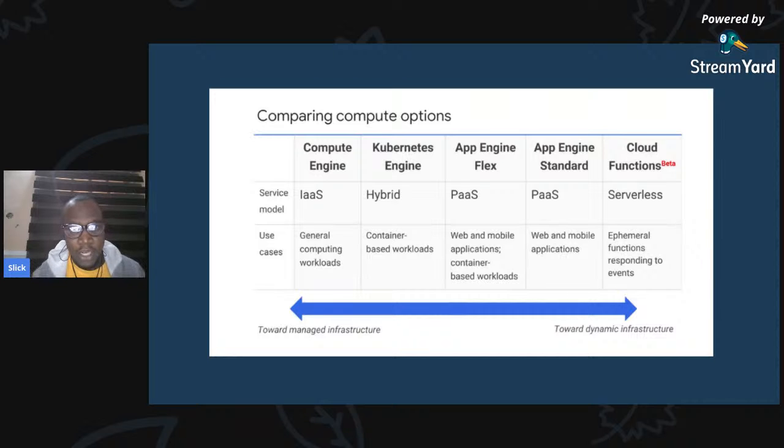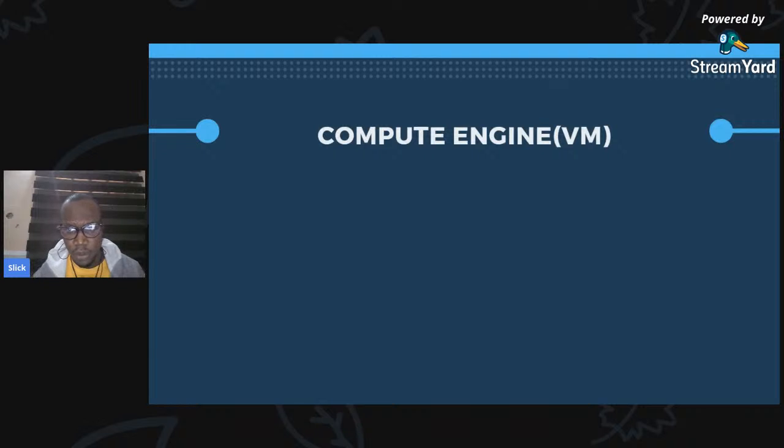Then we have App Engine. App Engine is platform as a service, straight up for web and mobile applications and container-based workloads. We have App Engine standard, and we have Cloud Functions, which is serverless. Your functions respond to events, and you are charged according to when your event is called. So you can run your apps, your frameworks, your languages, and it's amazingly good.